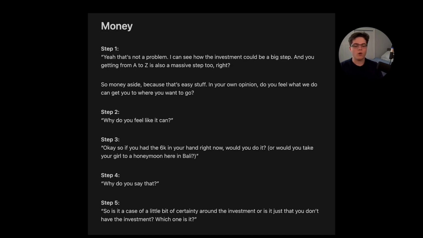Yes. Why do you feel like it can? Okay, they repeat everything back to you. Same thing, right? And then, okay, so if you had the 6K in your hand right now, would you do it? And then you can also add at the end, like I sometimes add, or would you just go on some vacation and just splurge and spend all your money there, right? You can kind of just say that, right? And then next you say, so why do you say that? Okay, so have them repeat more stuff back to you, giving you more information.